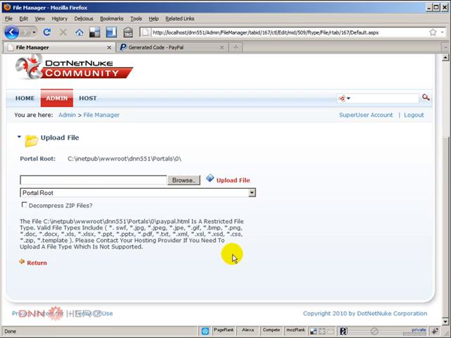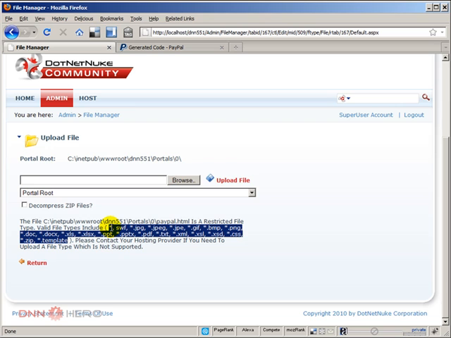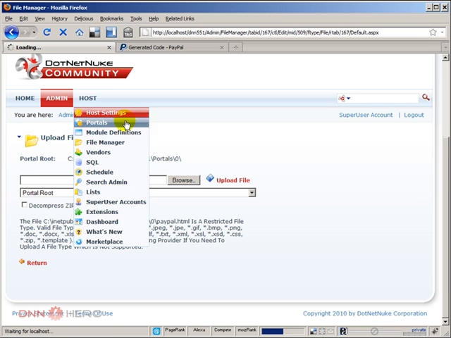Let's click upload file. Now, it's good that this message came up. It's telling me that the extension, which is HTML, is not one of the authorized extensions in this website. That's okay, we can fix that, and I have actually covered that in a different video, but let's do that very quickly now. Let's go under host settings.